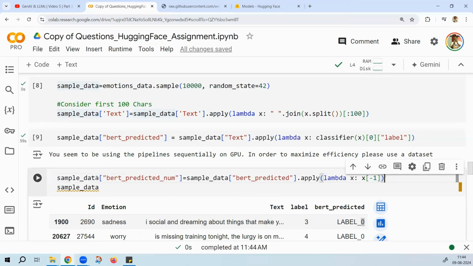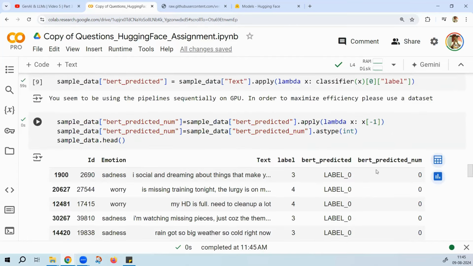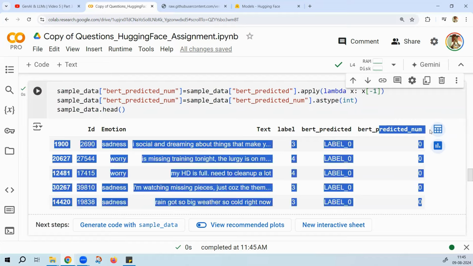So BERT predicted numerical, otherwise it will be text only, is equal to astype integer. This is also fine, or directly you can simply use astype integer. You can use both ways. So I'm taking only the predicted value, which is a number, not really the label underscore. This is BERT predicted and this is BERT predicted numerical. This is the actual value, label. This is the predicted value.